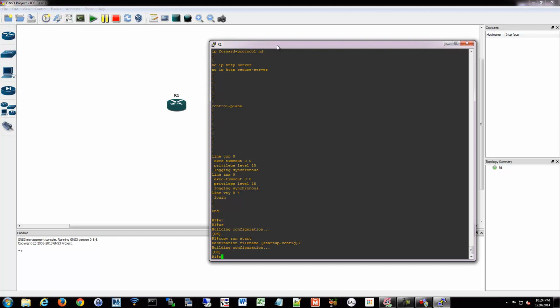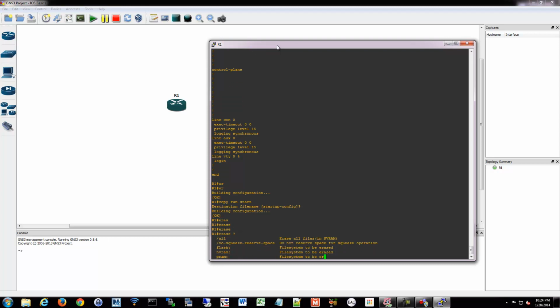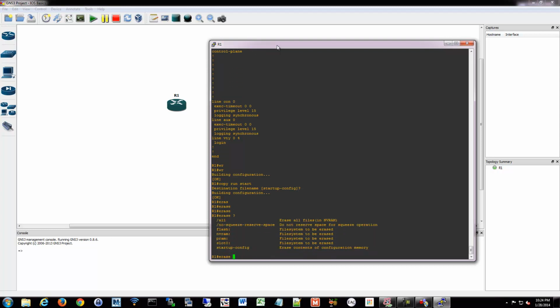We can also erase certain things. So remember I mentioned you could wipe out certain configs in that. You can do that with erase. So I could erase my startup config, for example, or I could erase a file system.